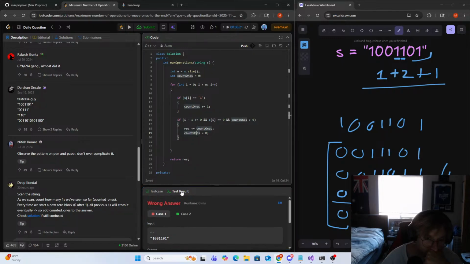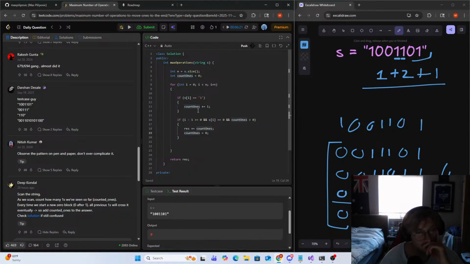We're supposed to count ones is 0. We're getting 0 here. Y 0. If SI is 1, in this case it is, we increase it to 1. If we see a 0, SI is 0, and count ones is greater than 0.